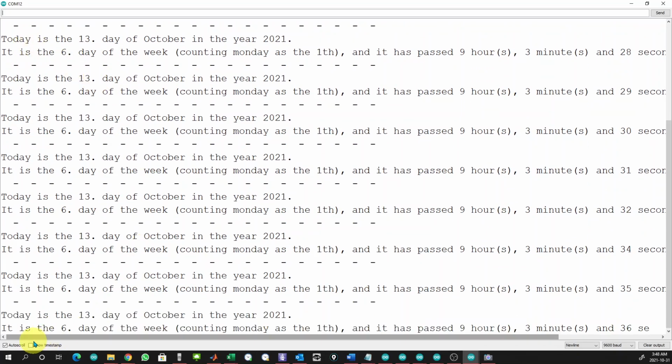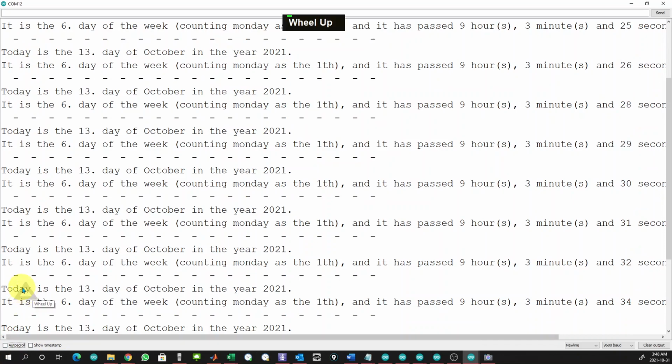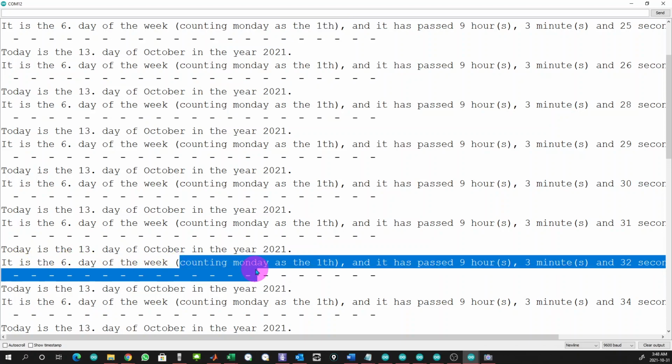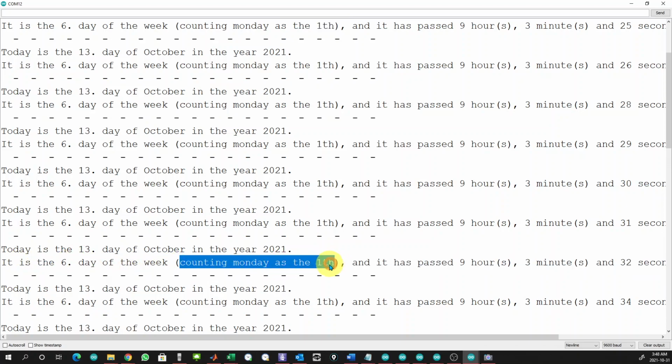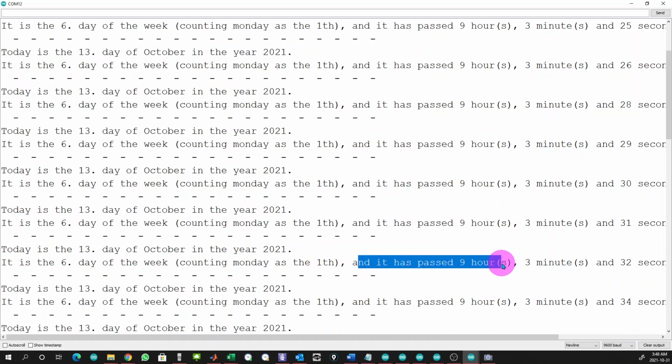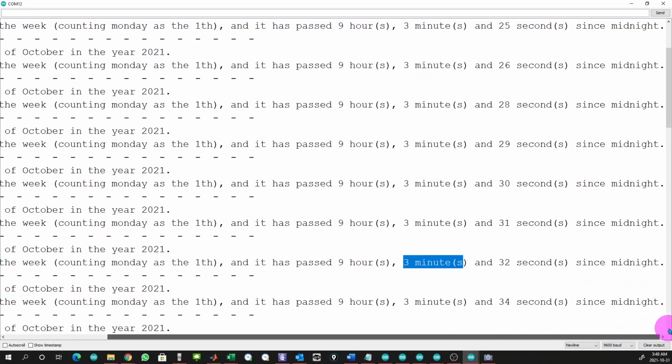It will give you the date, but it's not organized. Today is the 13th day of October in the year 2021. It is the 6th day of the week, counting Monday as the first. And it has been 9 hours, 3 minutes, and 32 seconds since midnight.